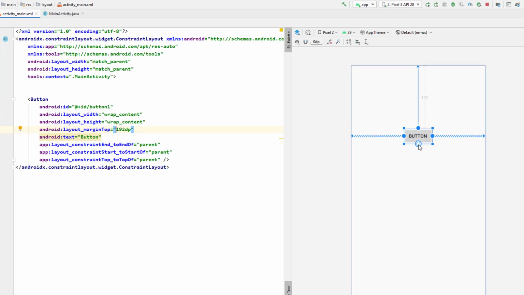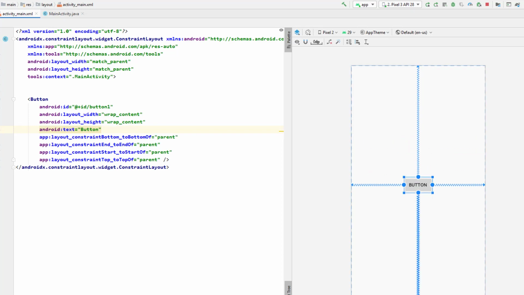I can also do the same, so that it is related to our parent from bottom, by simply putting this one. When you make it related to our parent from bottom, you can see the margin has disappeared. Why? Because we are now using a ratio. So it is going to be related from both the top and the bottom, so the margin itself has disappeared because it's now going to be a ratio.